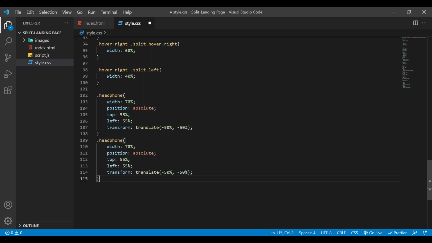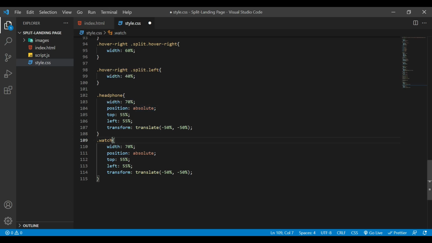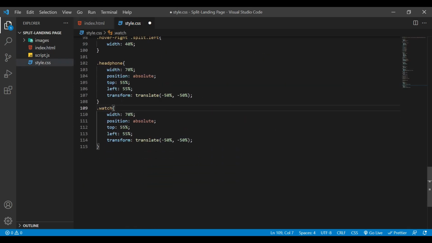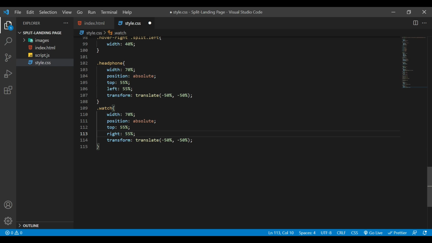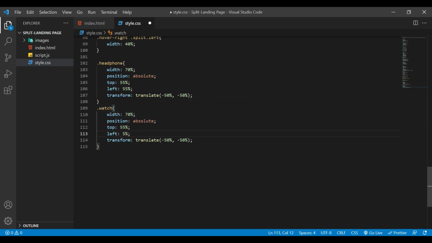Simply copy this, and this one will be my class watch, because remember, we created two products in our index.html, and we gave them classes. This is watch and this is headphone. For this one, let's just change it to left. I've given 70. Also position is the same, top I'll make 50%, left I'll say 50%, and here also 50%. I want everything to be equal.